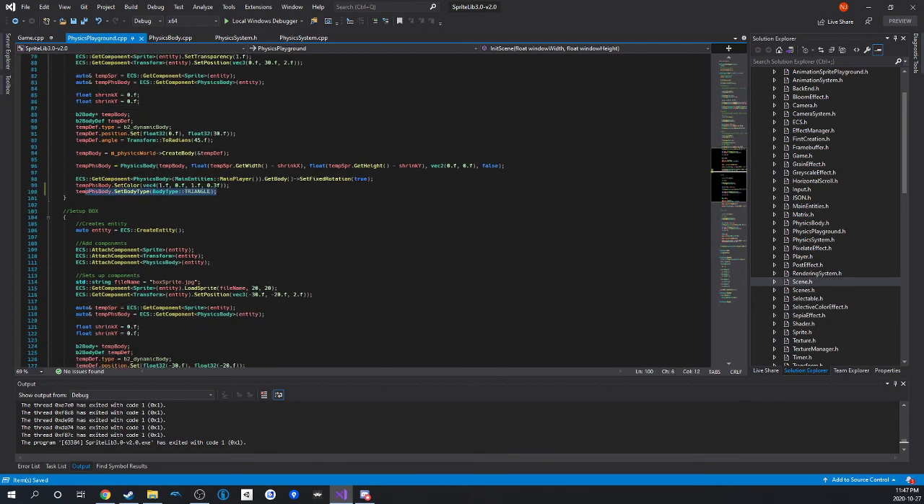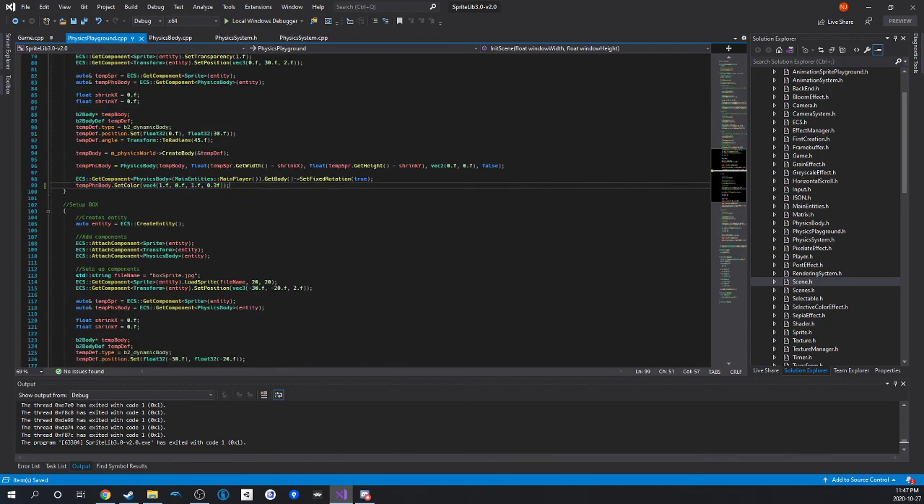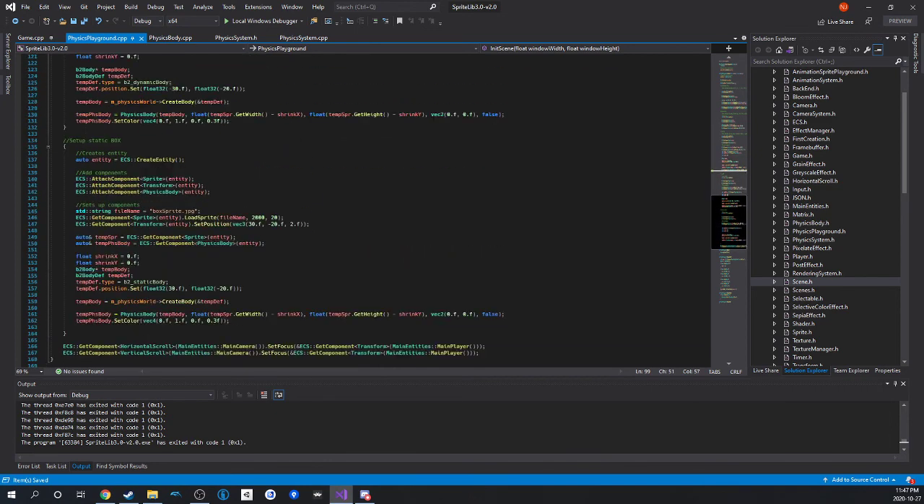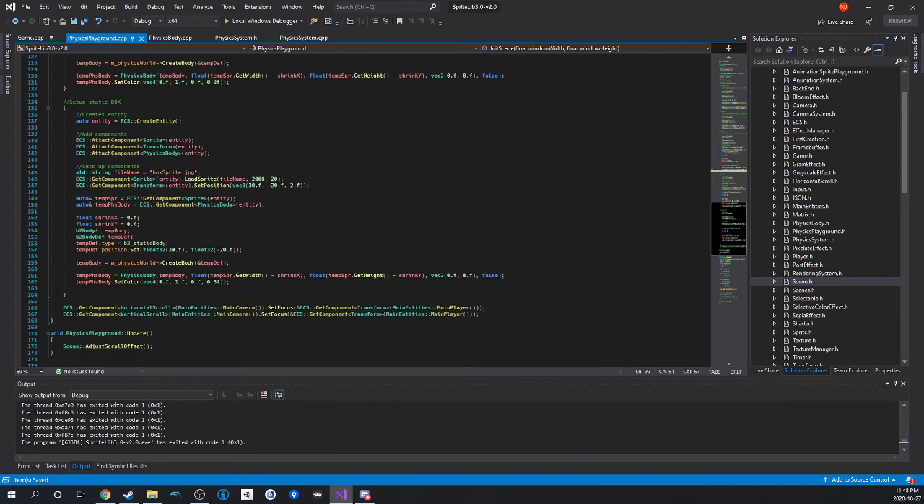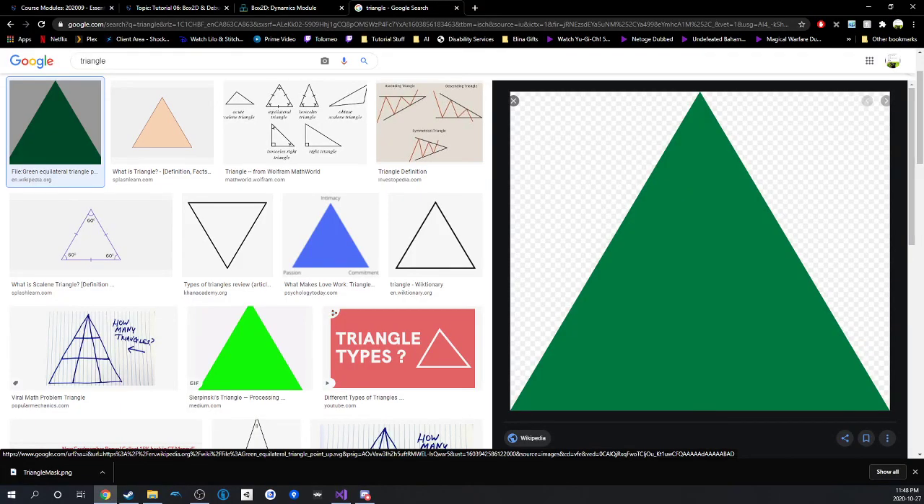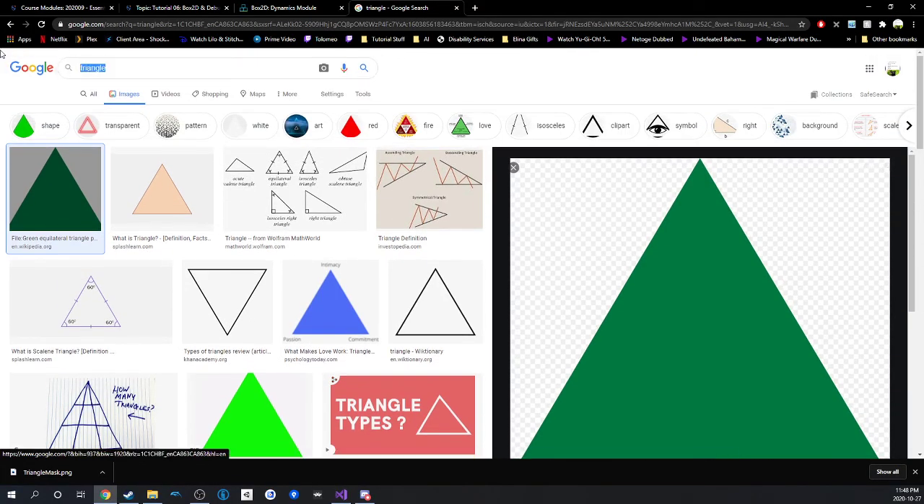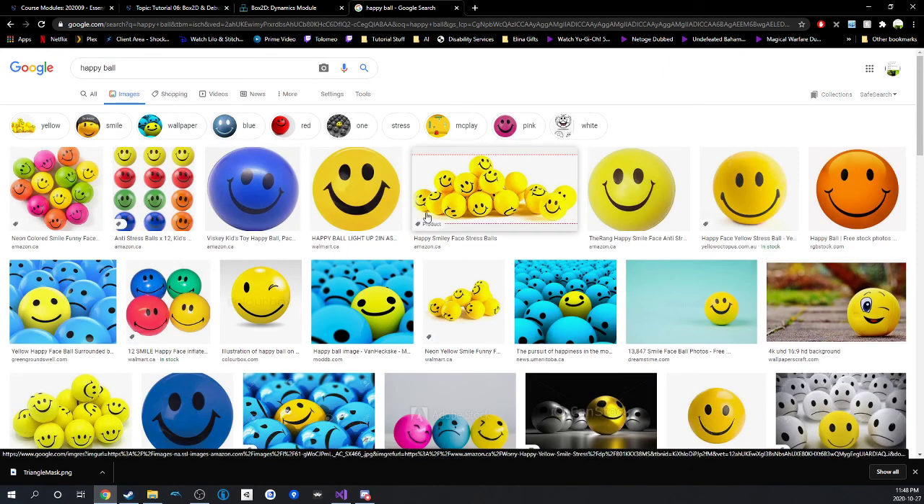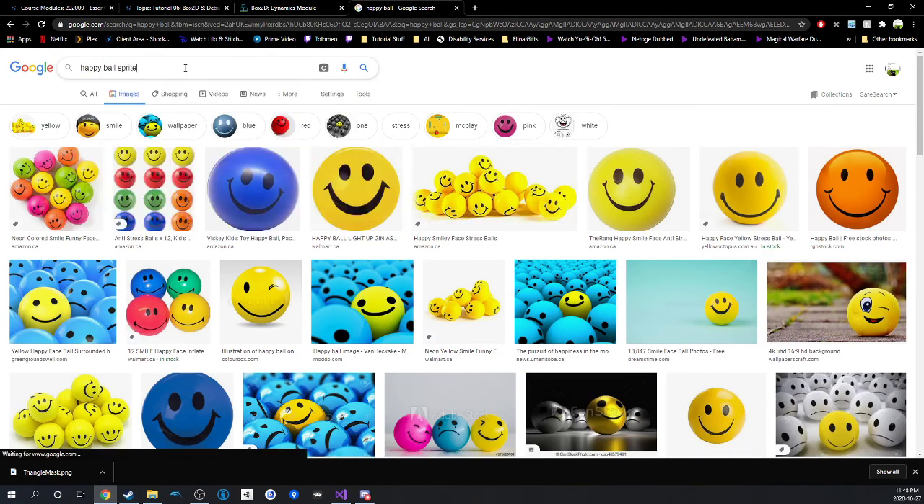Alright, so we're going to remove this because we don't want to consider it as a triangle. So, I want to create a sphere. Happy ball. Sprite.